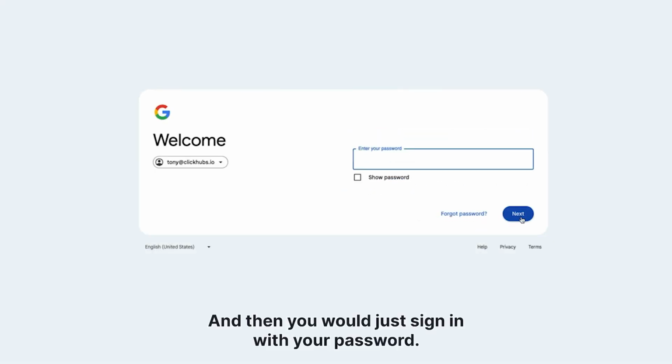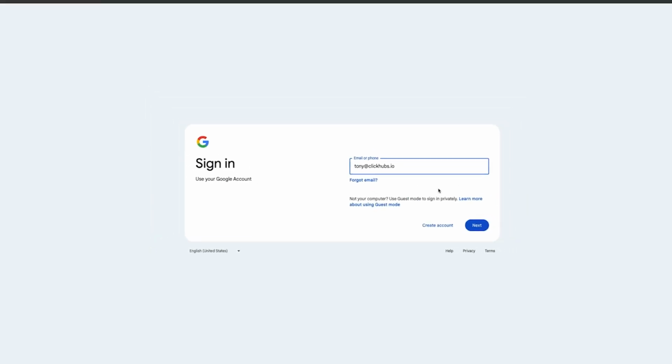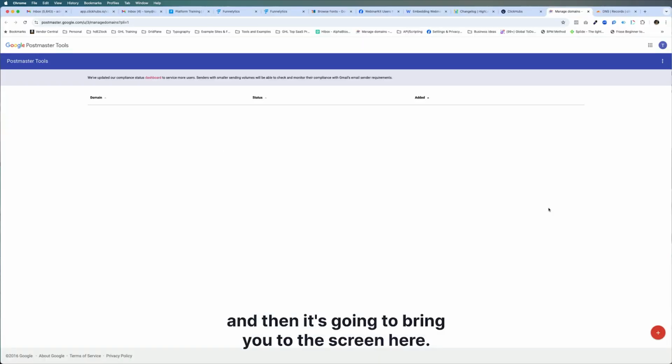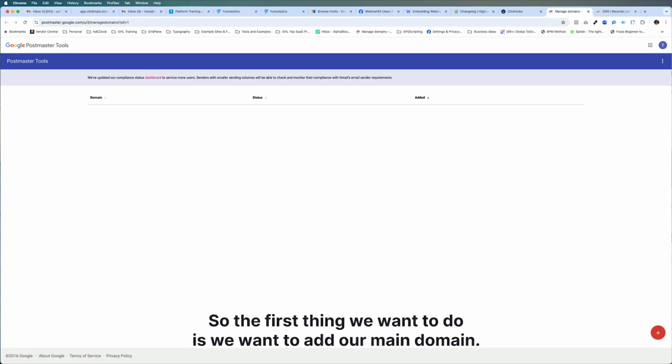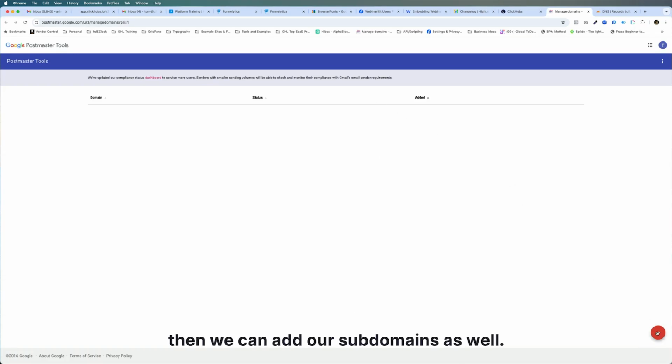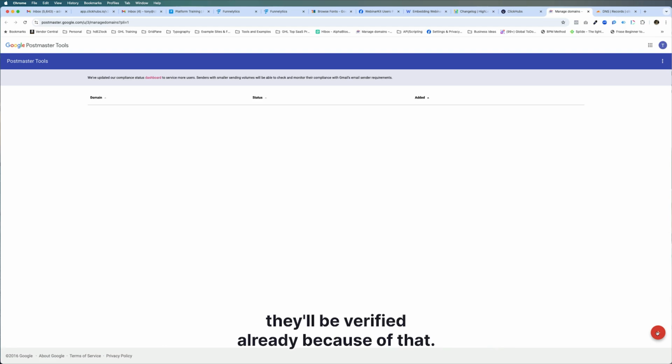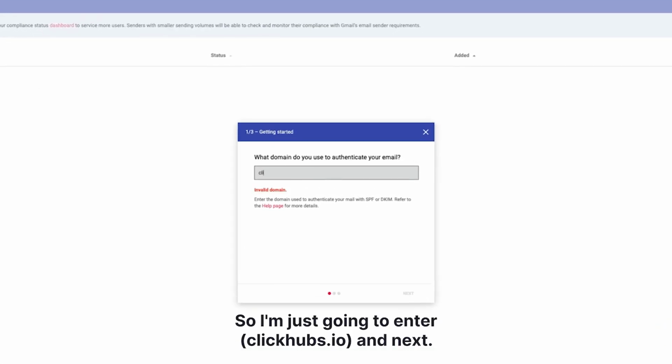And then you would just sign in with your password, and then it's going to bring you to this screen here. So the first thing we want to do is add our main domain, so that once we add our main domain, then we can add our subdomains as well. And we do have to verify the main domain, but then when you add subdomains, they'll be verified already because of that. So I'm just going to enter clickhubs.io and next.